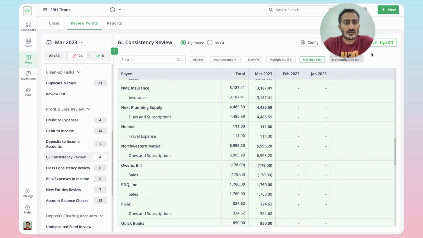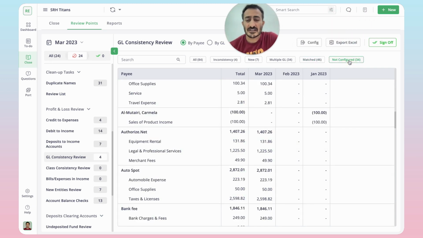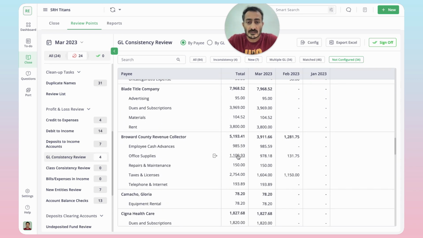And then we also have the not configured ones, where there are parameters based on which Xenett is going to configure it. It's not going to try to configure every single vendor. There will be certain vendors where, for example, Amazon could go to multiple accounts. Xenett will not try to configure those kinds of vendors. So we separate out those vendors here so that you have visibility as to which vendors have no configuration set.